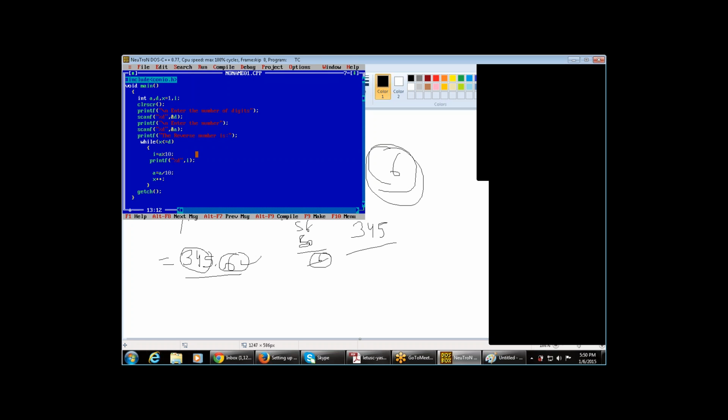Because first of all x is 1. Now x becomes 2. Again check the condition. 2 is less than or equal to 4. Why? Because d has a value 4. 2 is less than 4. The condition is true. Again go to the next part, that is a modulus 10.